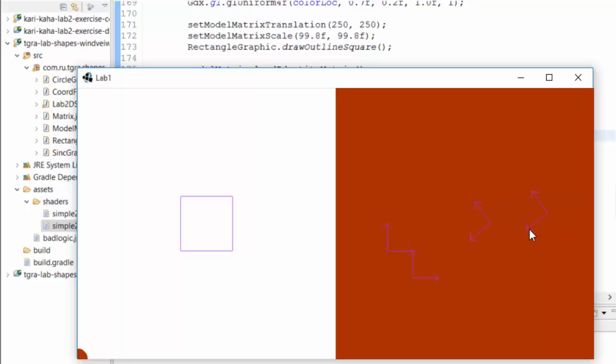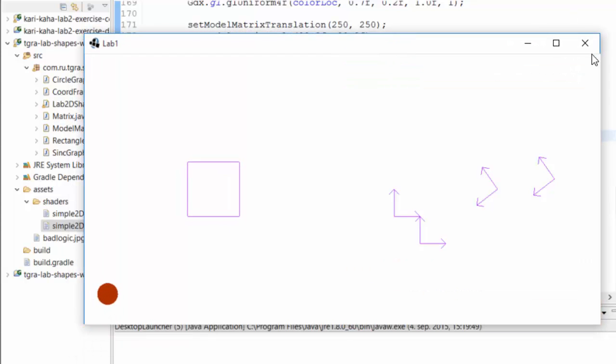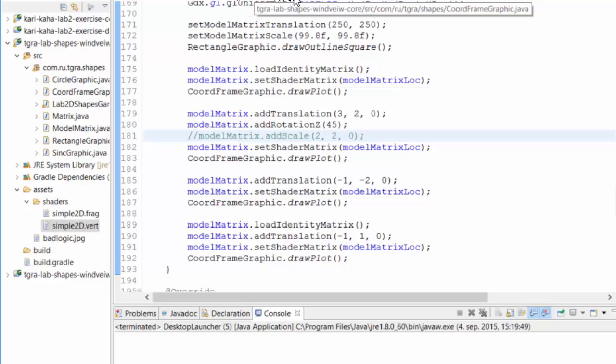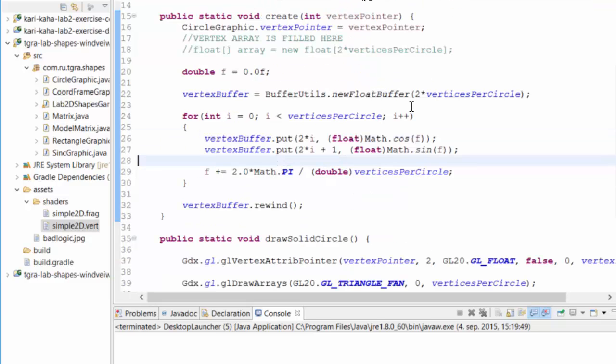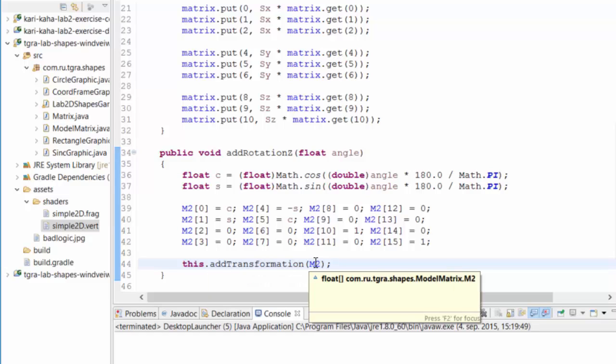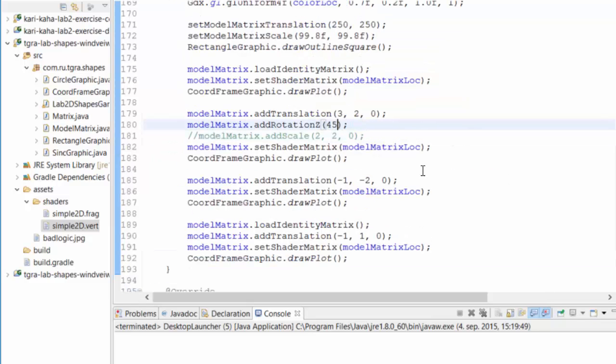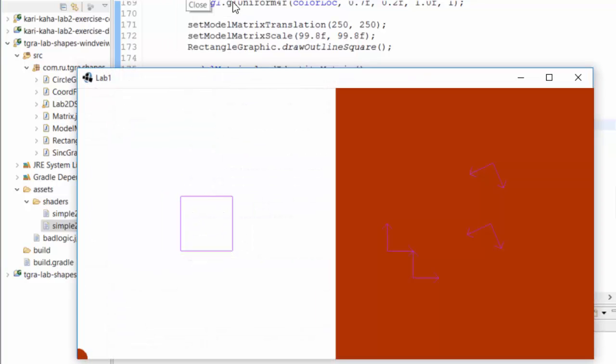It's flipping the Y as well. No. No, that was not right. Model matrix here. Okay, add transformation M2. Let's see if we change this from 45 to 30 degrees instead. Let's just see how much it's changing.